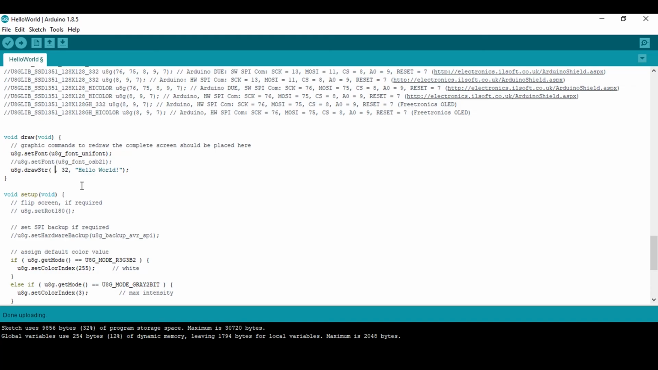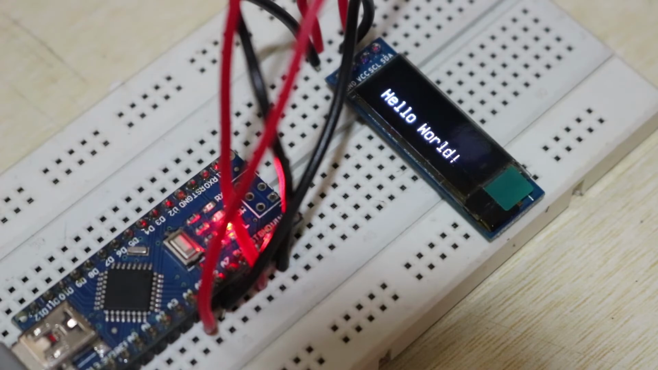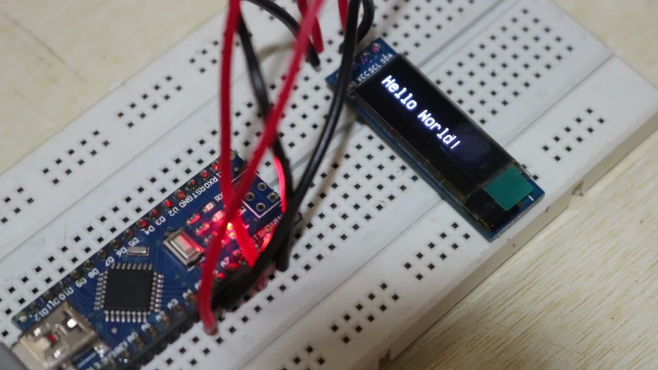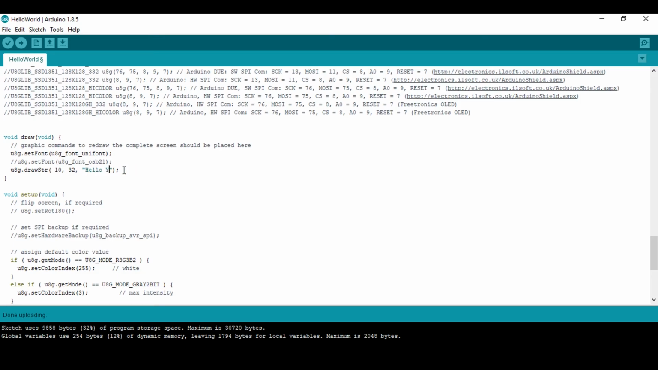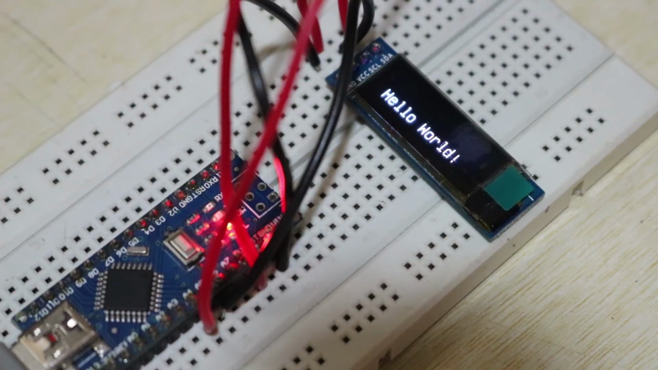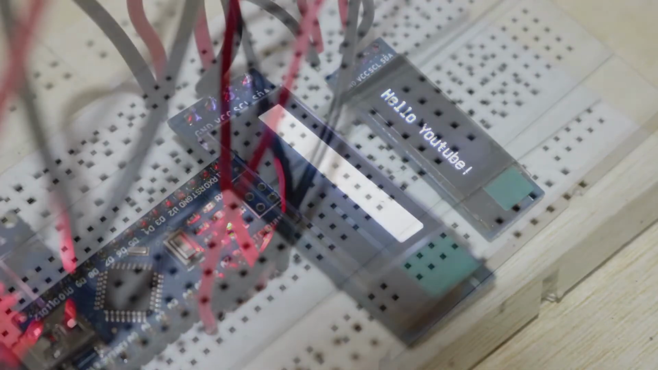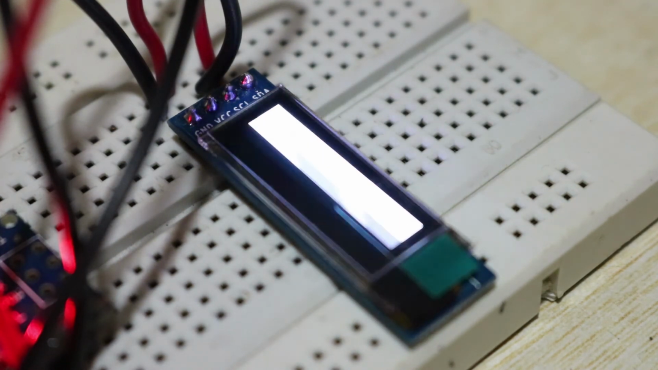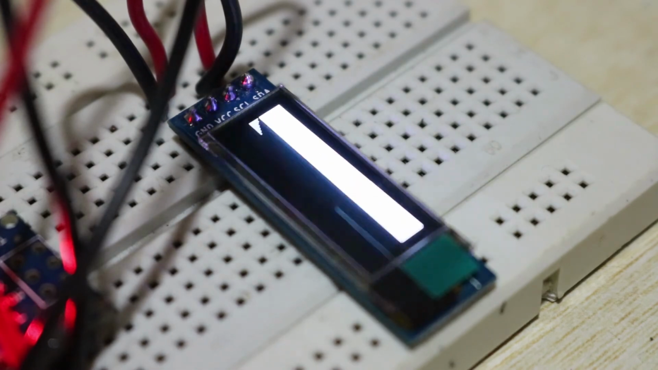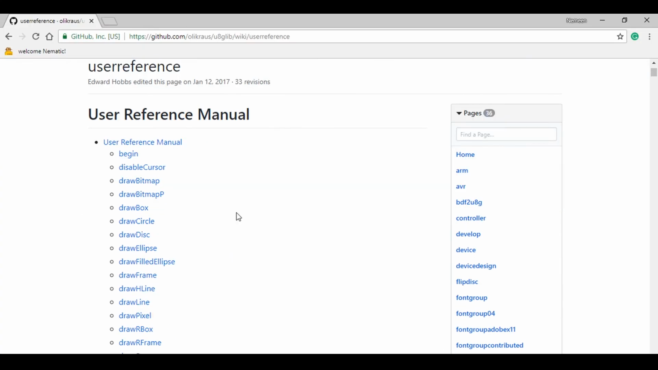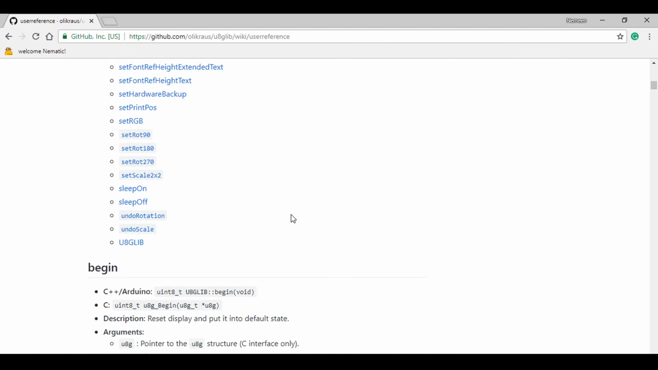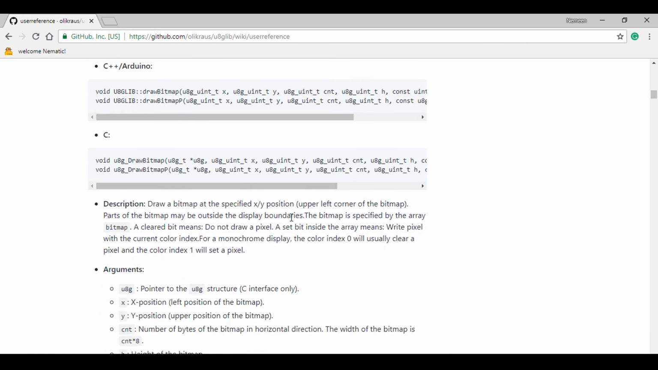In this function, the first 2 parameters are the X and the Y coordinates. By changing them, you will change the position of your text. And the third parameter is the text, which you can change. There are several other functions in this library which you can use to display a circle or an ellipse. You should check out the reference manual for the library, link is in the video description. All the functions in this library work in the same way by just changing the X and Y coordinates.